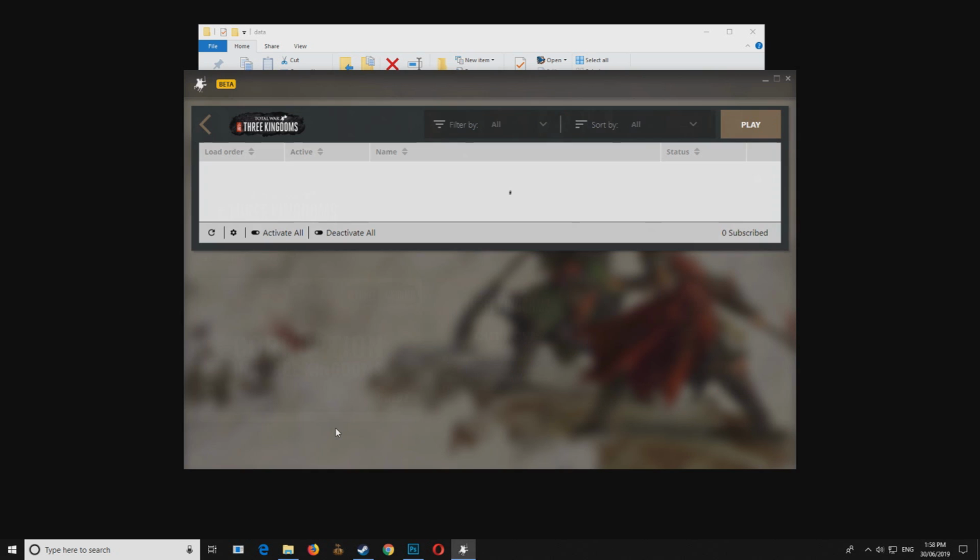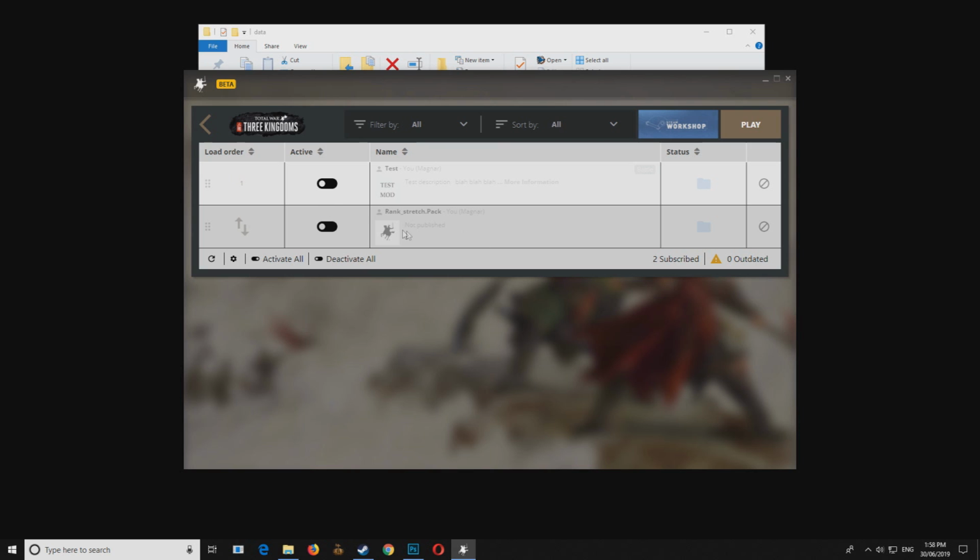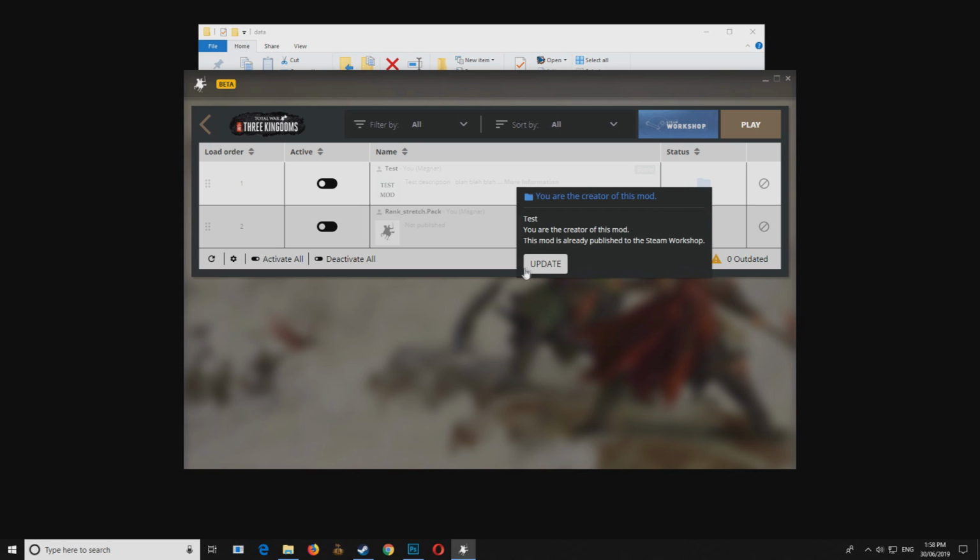Okay, so then we're going to go to Mod Manager. You'll see your mods here. There's another test mod I made. Now to upload it to the workshop, all you have to do is click this button here. Yep, and you click Update. Test has been successfully uploaded to the workshop.